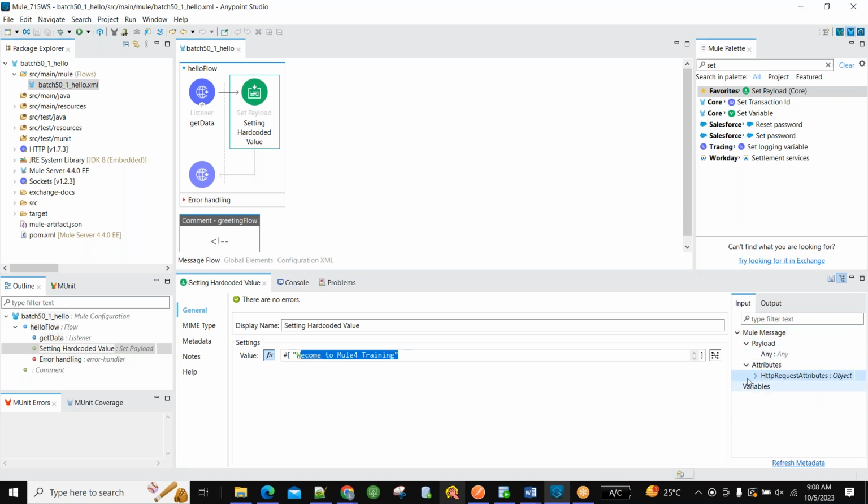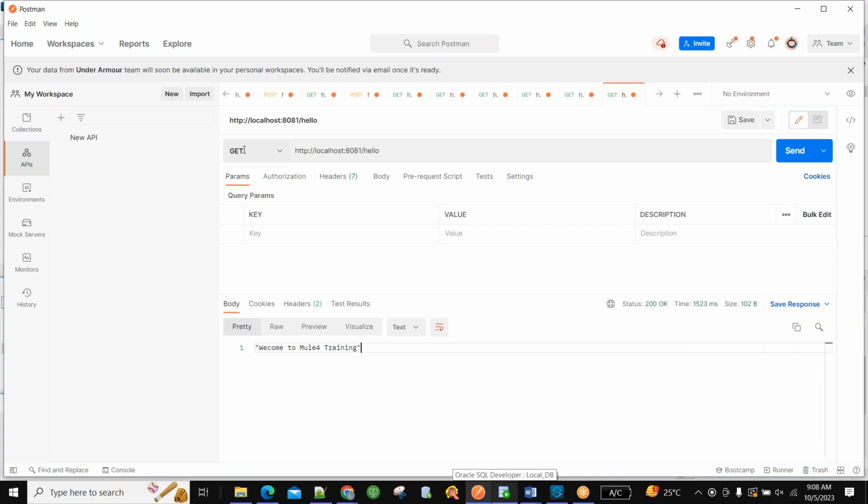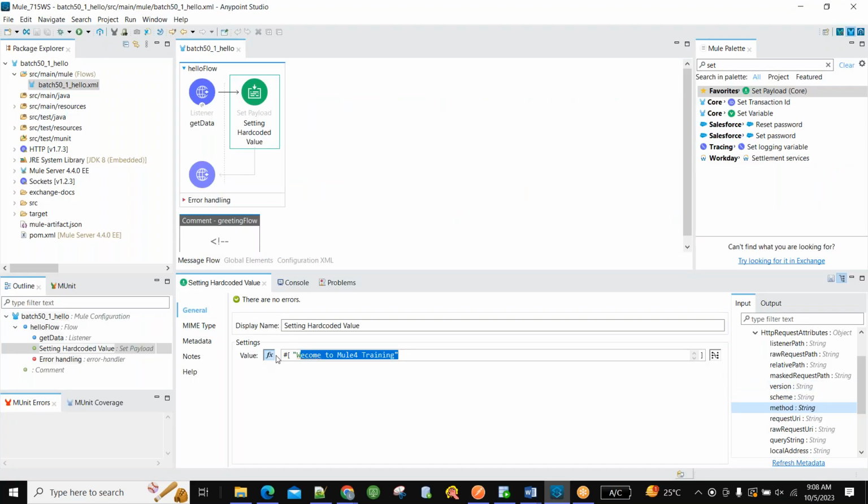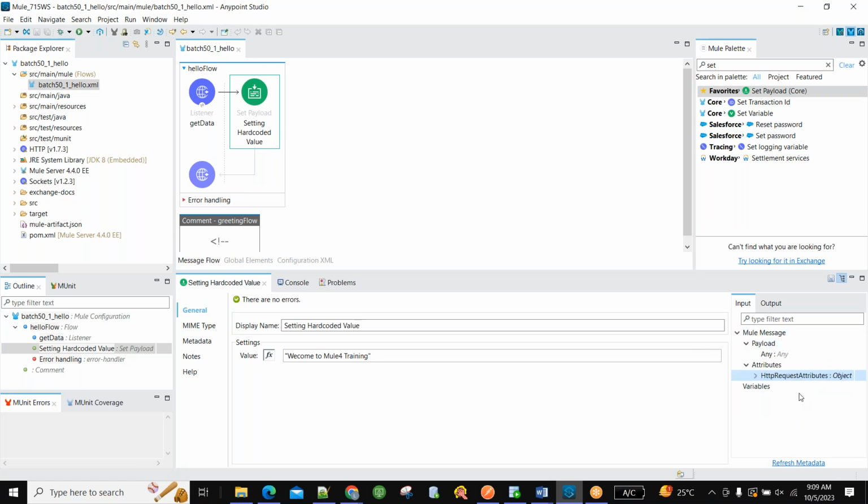You can see many attributes: HTTP listener, version, schema, method. Whatever method I am invoking here, I am using the GET method, so that GET method will be tracked in the properties. If I enable this FX, I can access the properties of the Mule API. If I am not selecting this, I will not have that access, even though it appears over here. It is just a plain string, that's all.